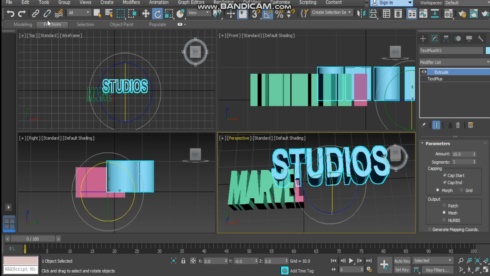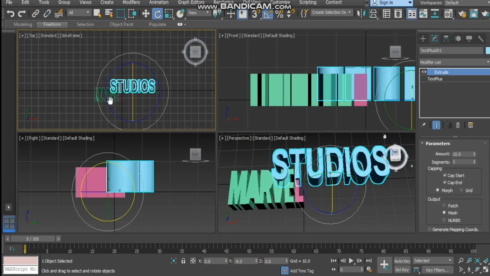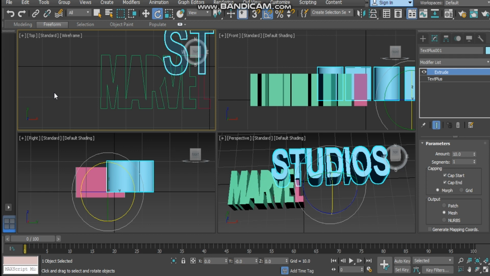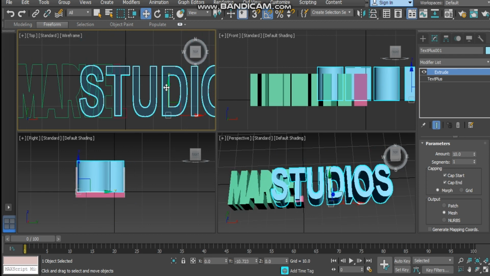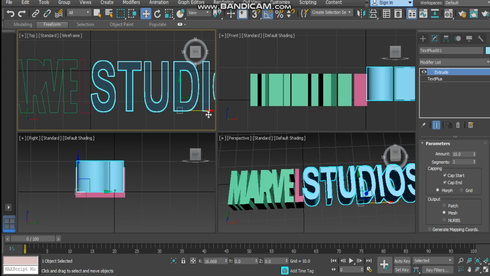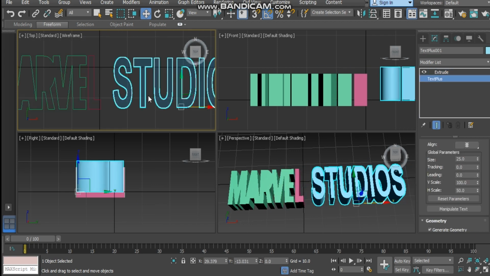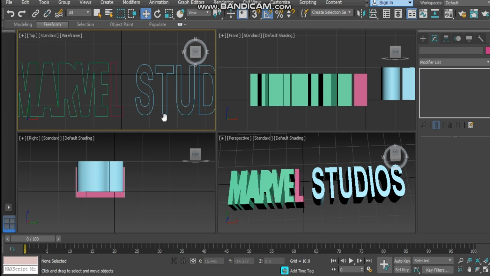And we're gonna add the same modifier, so extrude. Right, and then if we go into top view, we can just move this around. So just move it this way a bit.